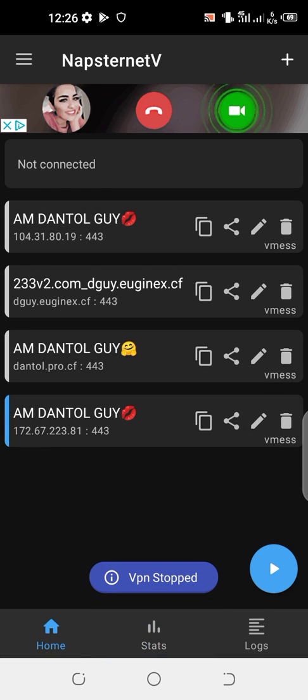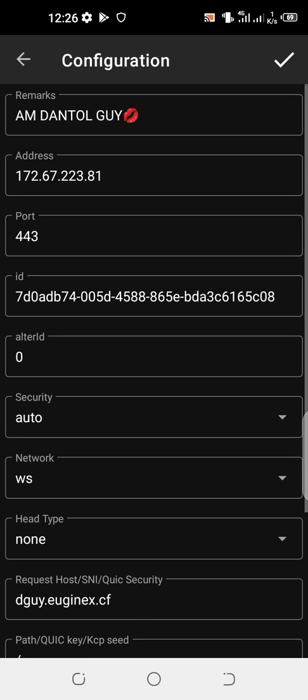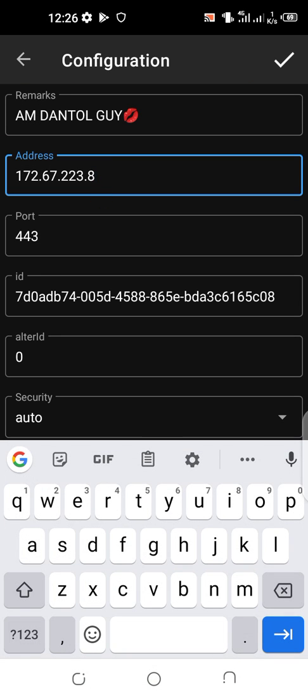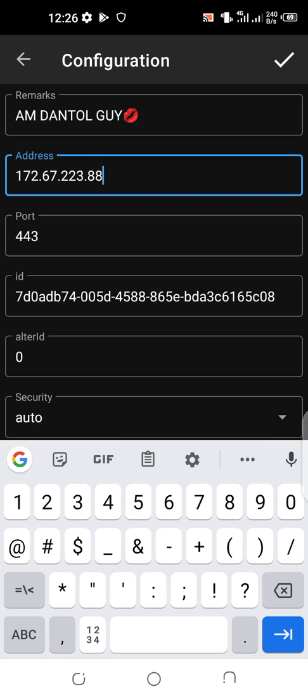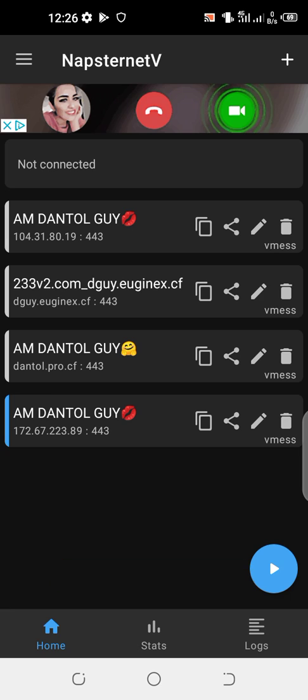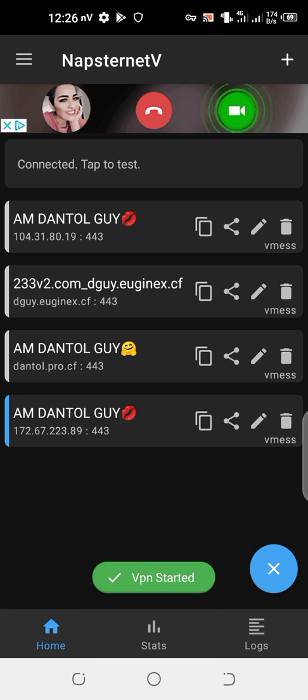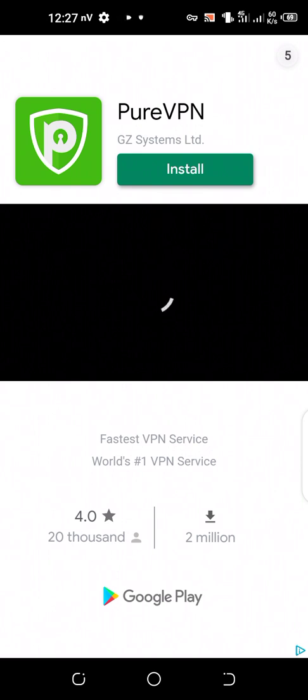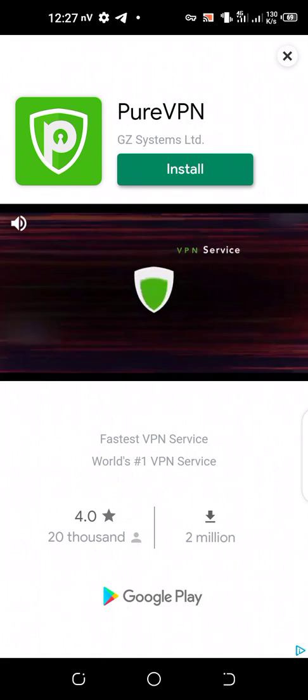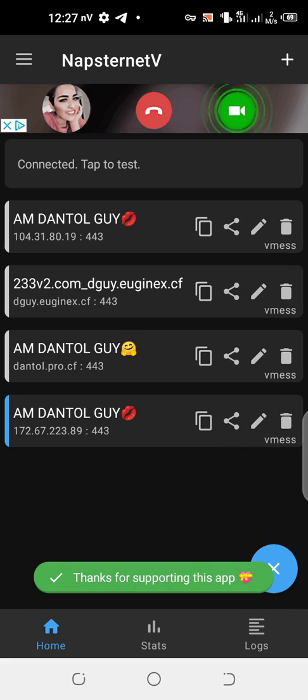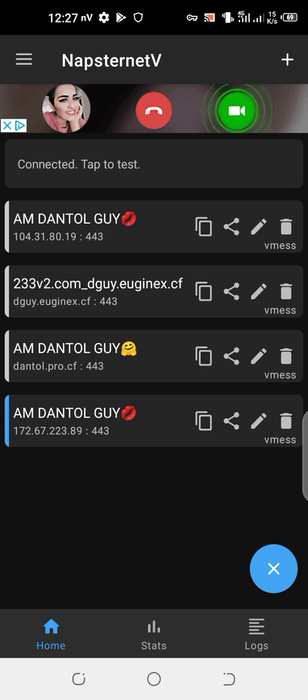I first disconnect, then I type 89, since it's the related one that I found on the other side. I tap save. Let me connect to see whether it's working. Yeah, it's working. This host is working.